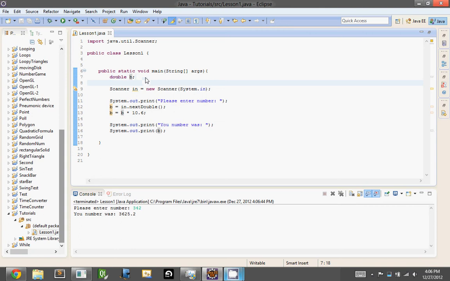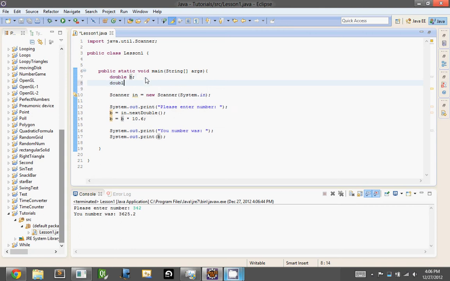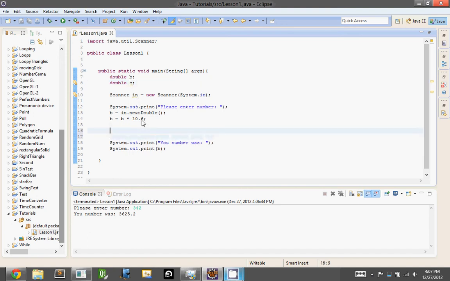So the way to do this is we're going to create a new double, and we'll call it C. And by the way, you can name variables whatever you want. But for these tutorials, I'm just using letters because it doesn't really matter. So now what we're going to do is change this from B equals B times, I forgot what it was already, C. Now we're going to make it C equals B times 10.6. So now we have the new variables.